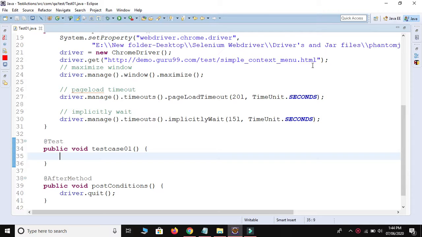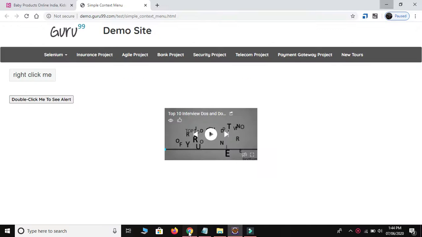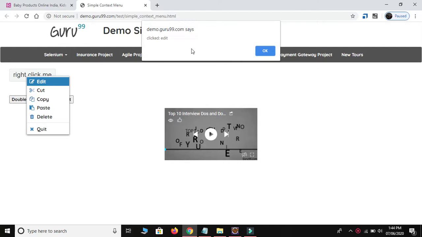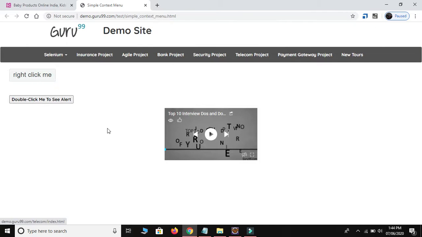To perform such types of actions, we need to take help from the Actions class which is provided by Selenium. So this is the demo web application. We need to right click on this web element, I will show you. After the right click we are going to click on any one of the options, edit, and then we handle this alert, and then we are going to double click on this web element.